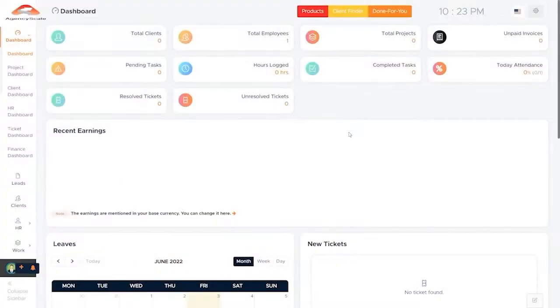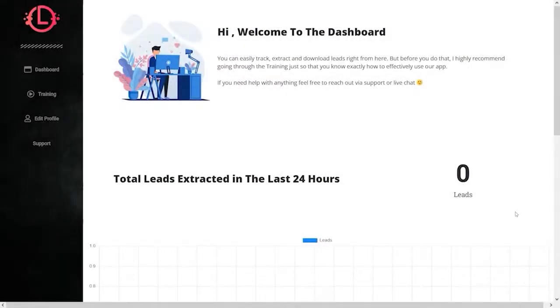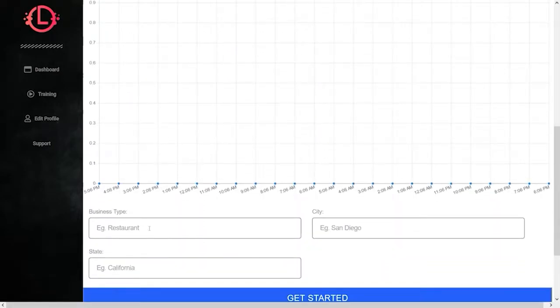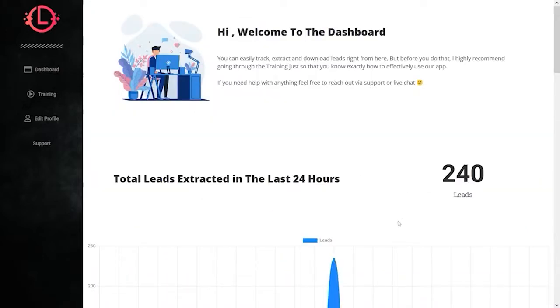Our client lead finder is very simple to use. Once you click on this button, it takes you to the app. Once we have logged into our Facebook account and connected our Facebook to the client lead finder, we are now able to go down here where we will type in our search. And we're going to be looking for plumbers in Los Angeles, California. And then we simply hit get started.